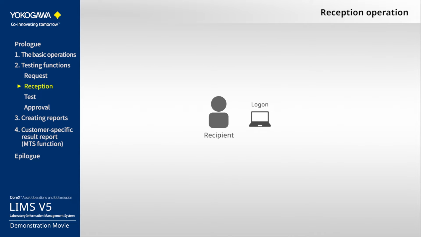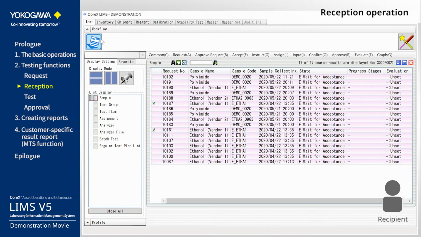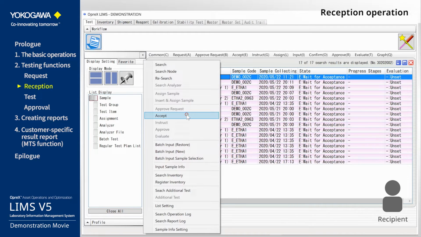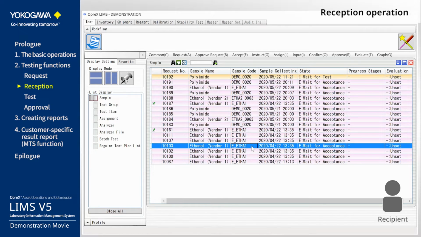The request recipient logs on. The request recipient uses the registered favorites to call up his or her preferred screen arrangement. The request recipient then uses the sample list to select the sample and select Accept on either the Accept tab or the right-click context menu. This completes the reception process. The sample's status will switch to Waiting for Testing, and the tester will be able to perform testing.